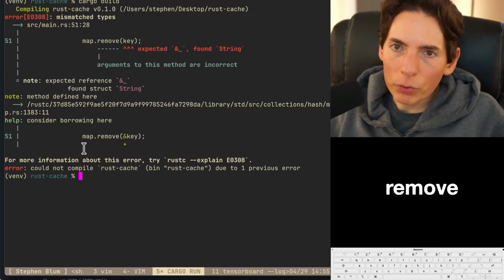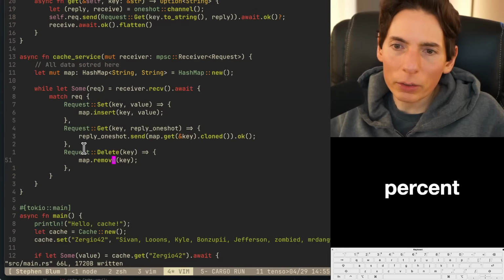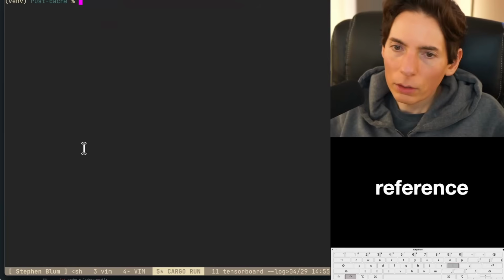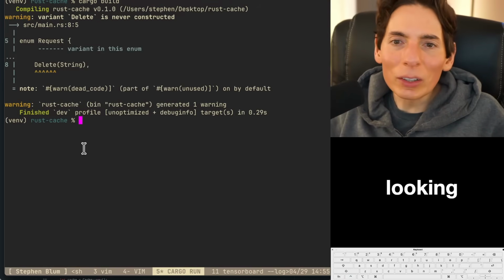Okay, so we did remove. Is it going to build? Okay. Oh, we got to add an ampersand on that. Get the reference. Cargo build. All right. Looking good.